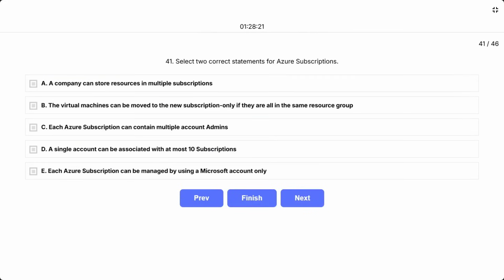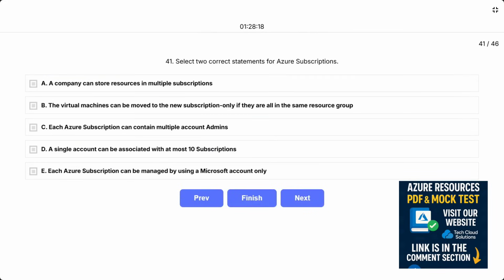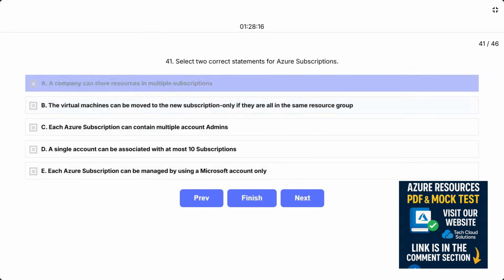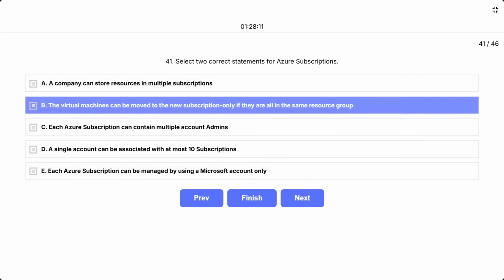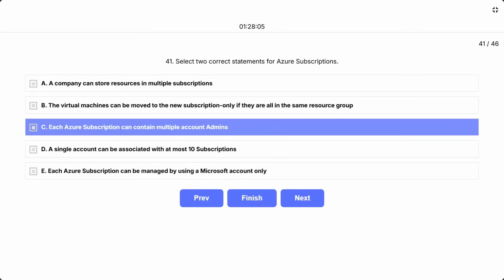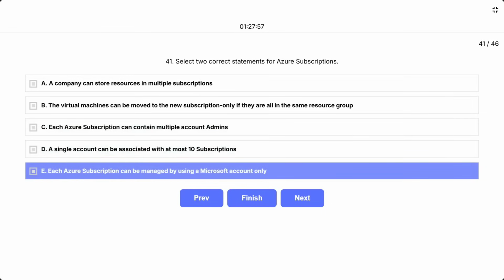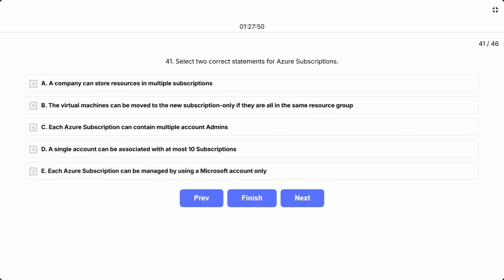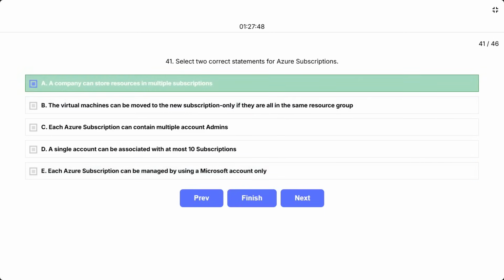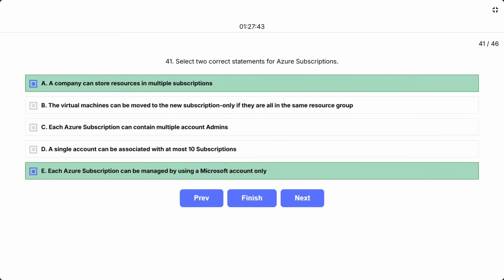Select 2 correct statements for Azure subscriptions. The options are A. A company can store resources in multiple subscriptions. B. The virtual machines can be moved to the new subscription only if they are all in the same resource group. C. Each Azure subscription can contain multiple account admins. D. A single account can be associated with at most 10 subscriptions. E. Each Azure subscription can be managed by using a Microsoft account only. The correct answers are: a company can store resources in multiple subscriptions. Each Azure subscription can be managed by using a Microsoft account only.